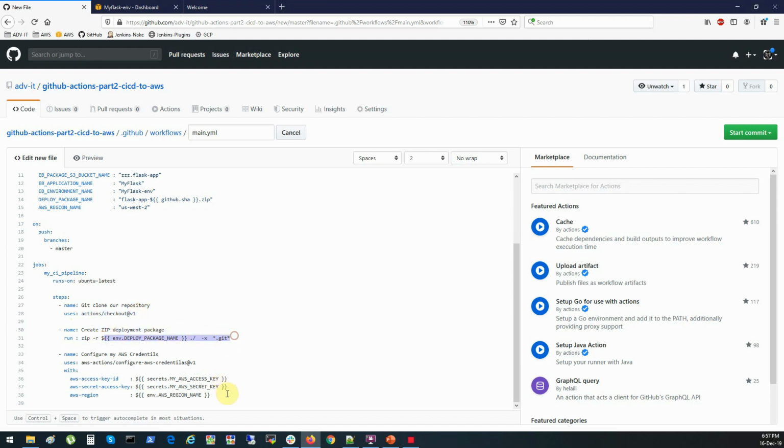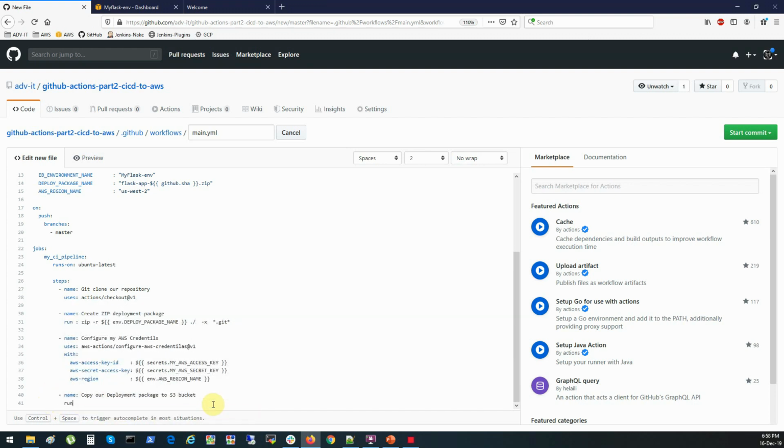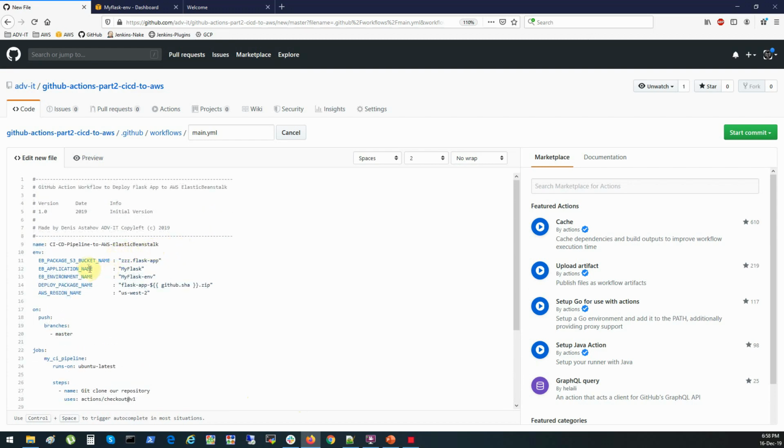So we did git clone, we created our package, and we authenticated with AWS, so we just need to copy our deployment package file to the S3 bucket. Let's do it. It's just an AWS CLI command. We execute run aws s3 cp. What are we going to copy? This file, this is the name of the file. Let's put it here. And where are we copying? To the S3 bucket. Here's the name of the S3 bucket.